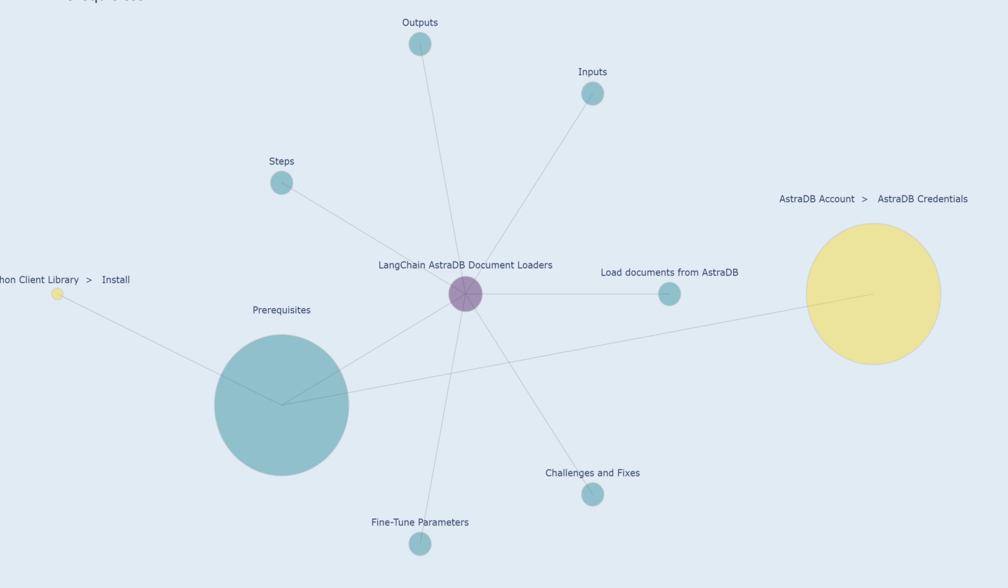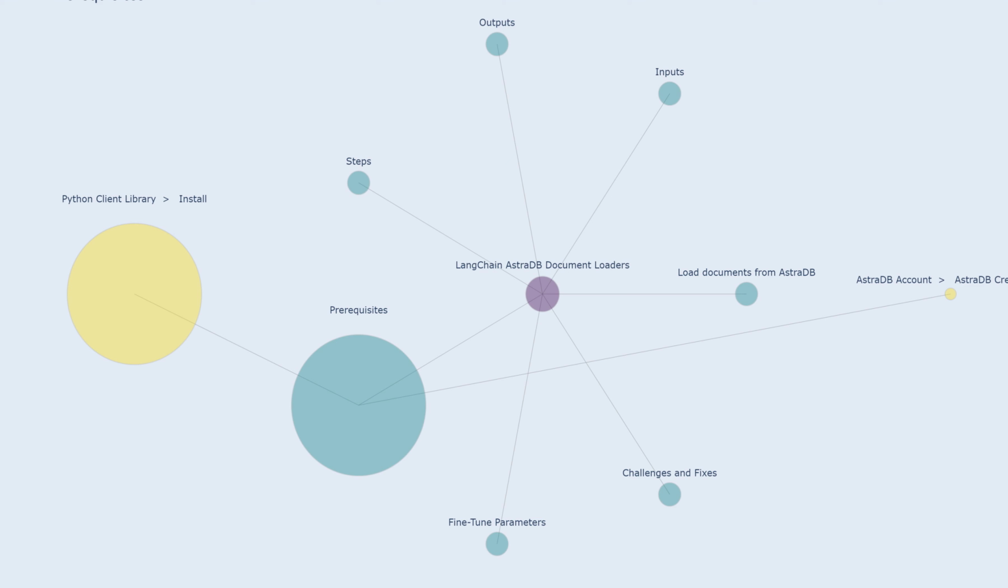Prerequisites. An active account with AstraDB. This account provides access to AstraDB services and allows you to create and manage your databases. Credentials for your AstraDB account, including your API key and any other required authentication information. Install the Python client library for interacting with AstraDB. This library is essential for LangChain to communicate with AstraDB and retrieve data. The installation process involves downloading and configuring the appropriate Python library package for AstraDB.